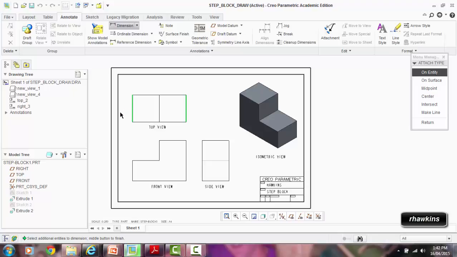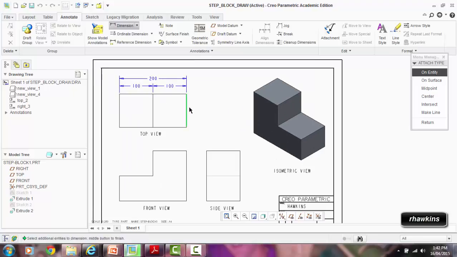You'll notice that those two lines have been highlighted green, and if I move my cursor up the top here, and if I hold down my scroll wheel and release, they will give me that dimension. Another way, if I hover over the line, left mouse click, and then scroll wheel, in for a second, release, will give me that dimension. You can move those as well. So we'll put these dimensions in here.